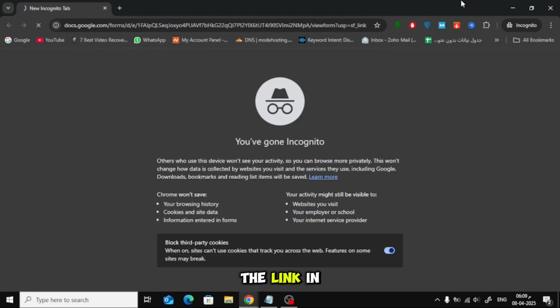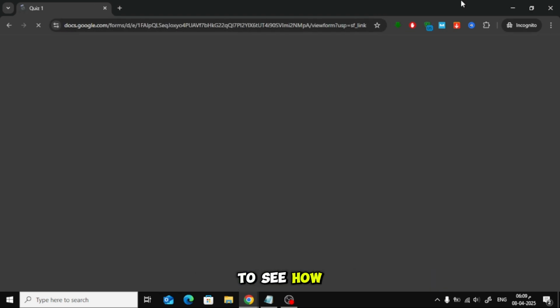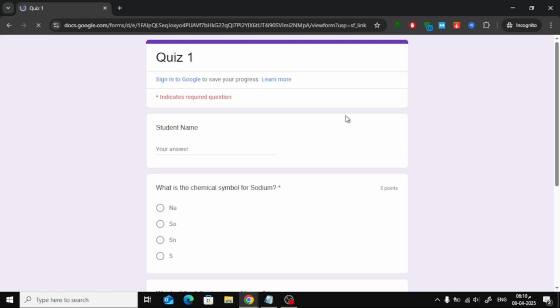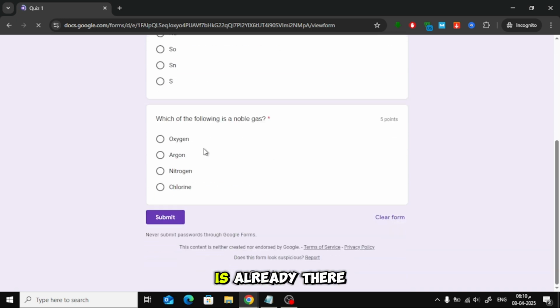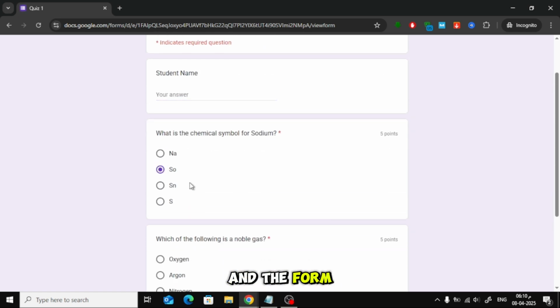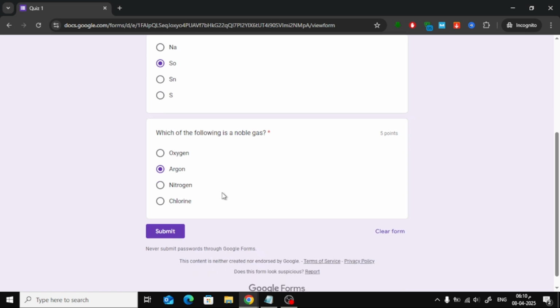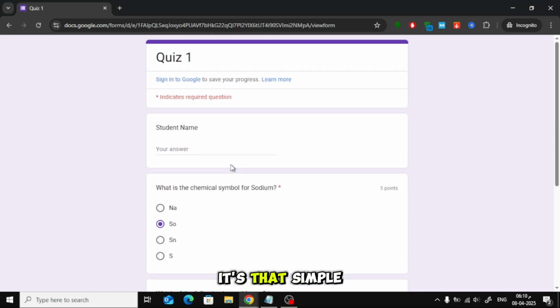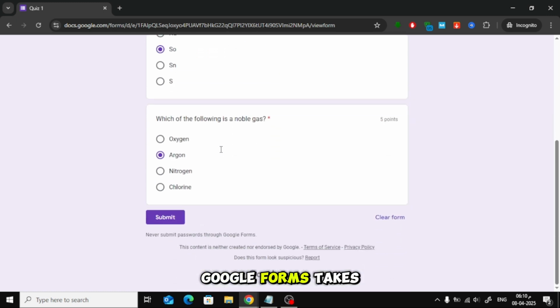Now, let's open the link in an incognito browser window to see how it looks. And as you can see, at the very bottom of the form, the submit button is already there by default. So once the student fills out the answers, they just need to click submit, and the form will be sent to you automatically. And that's it. It's that simple. You don't need to worry about adding the submit button, Google Forms takes care of it for you.